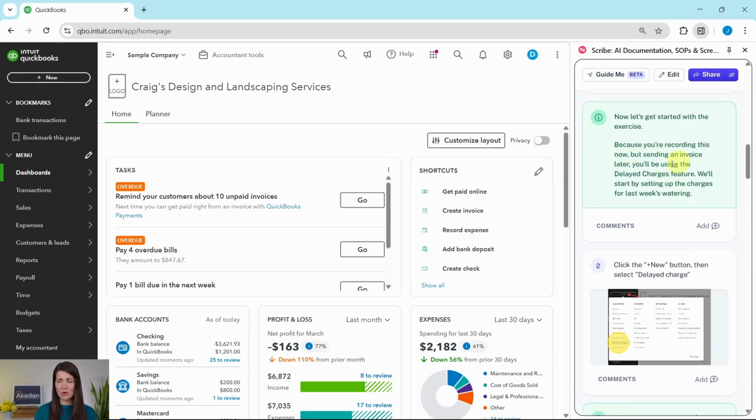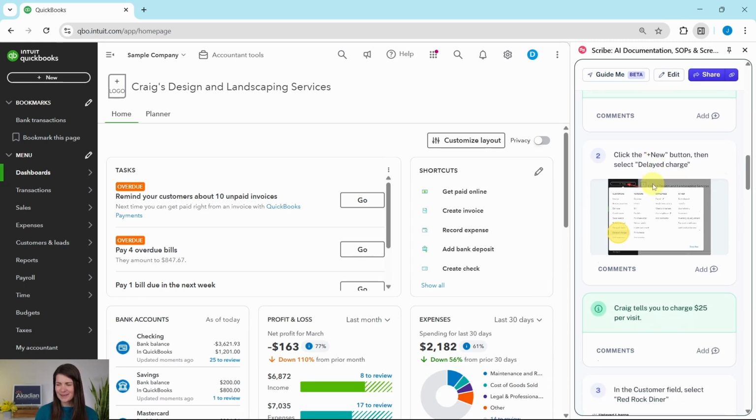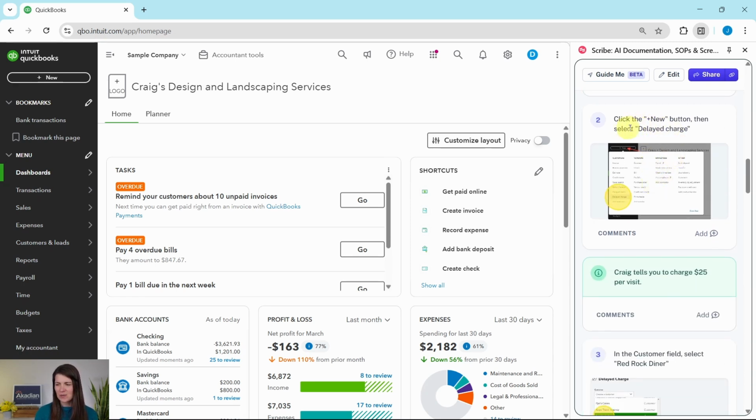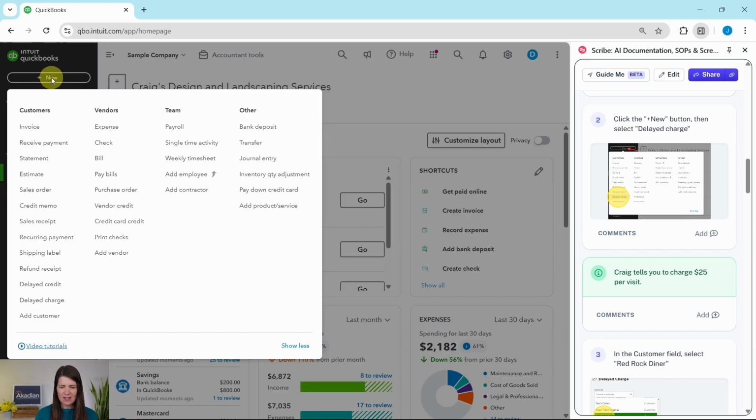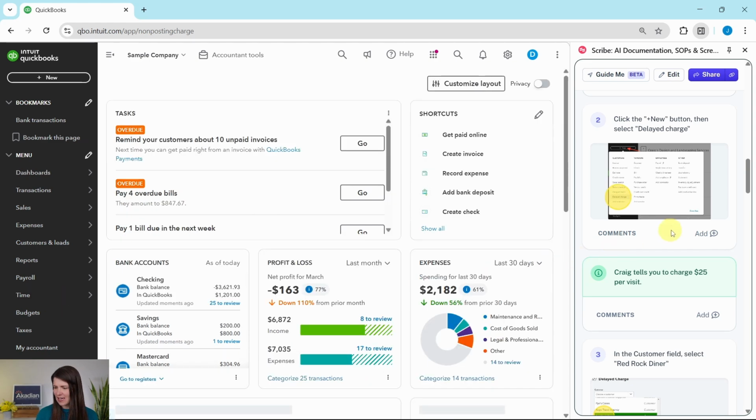Now, because you're recording this now, but sending an invoice later, you'll use the delayed charges feature. We'll start by setting up the charges for last week's watering. So the first thing we need to do is click on the plus new button and then select delayed charge. The plus new button is on the top left corner of the screen. Click on that, and then under customers, towards the bottom, there is delayed charge. Go ahead and select that.